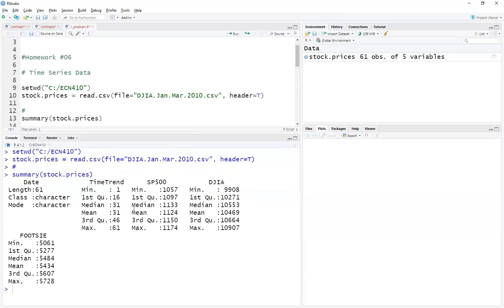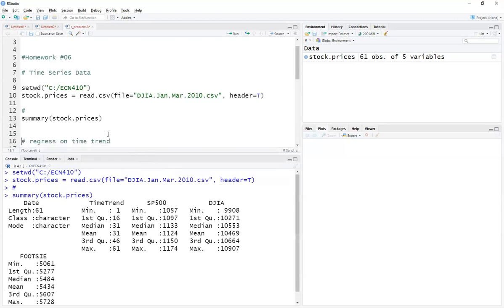So what I've got in this data set is a date. There's a time trend. It just starts out 1 on the first date, and then the S&P 500, the Dow Jones Industrial Average, and the FTSE. So that's the London Stock Exchange in England. And just so you can see what these are, this time trend has a max of 61. So there's 61 time periods here.